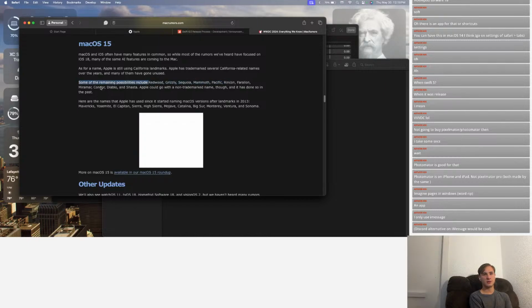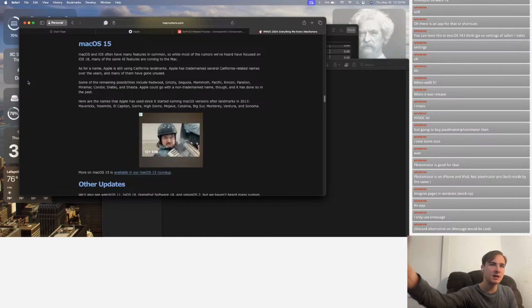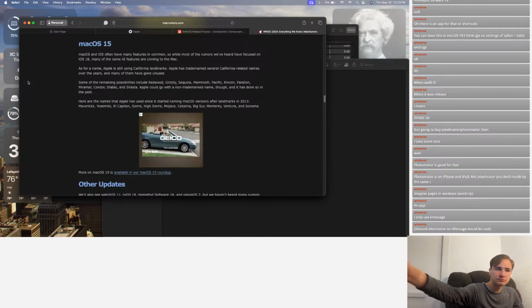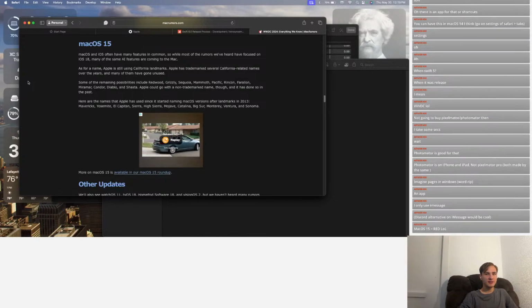So here are all the macOS things. AI features on iOS 18 coming to the Mac. Apple's still using California landmarks as the name. Calculator app redesign.